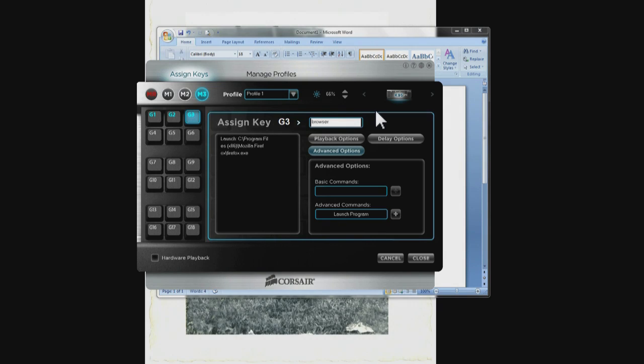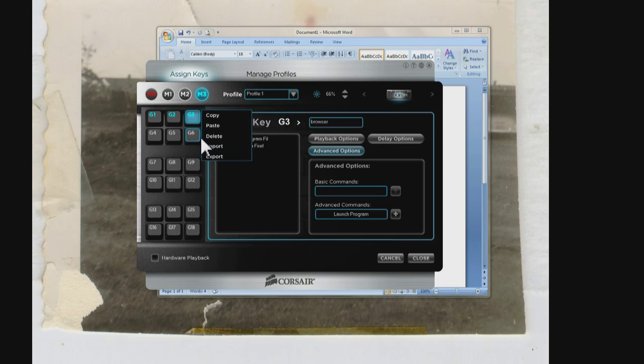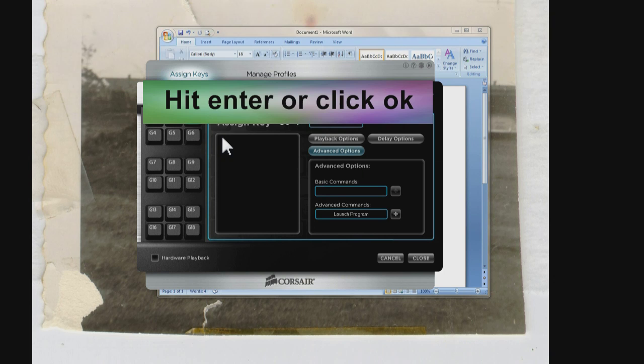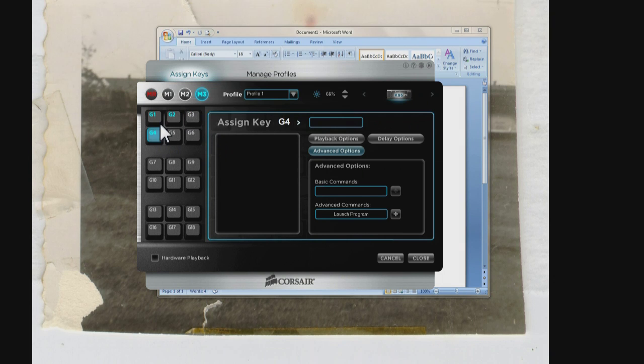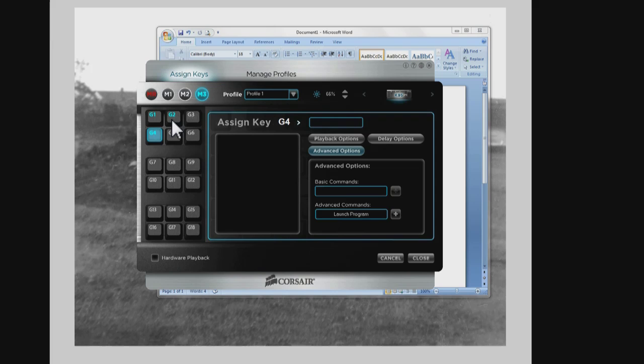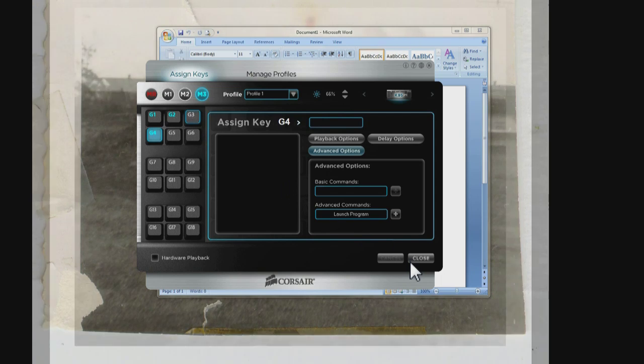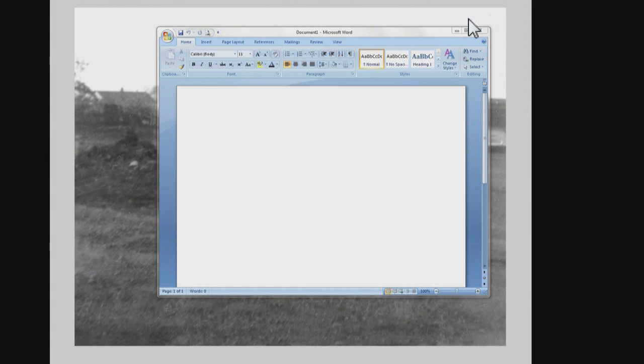And if you decide you don't want a button programmed for a particular task anymore, just go to the button and right click it and choose delete. Now when you click on another key, you see G1 and G2 are blue. That means they're programmed. And G3 is no longer blue, so it's not programmed to anything. And when you're done, come down here and click close, and everything is saved.